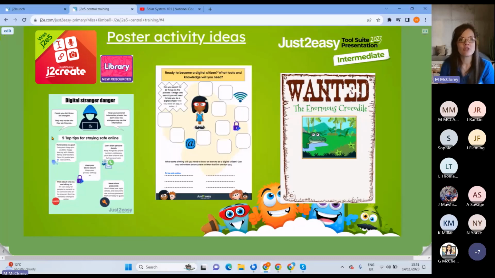So as I said, this is in the resource library, and this is adding in shape boxes and then adding text into the shape boxes, and these are clip art images that we have available within that web search function. We've also got becoming a digital citizen. So these are, again, boxes that we've added and lines and background images. And this one is the enormous crocodile, which is a wanted poster. All of them are in the library.